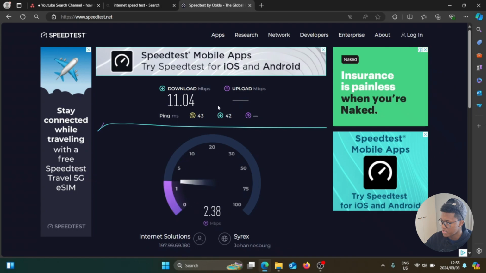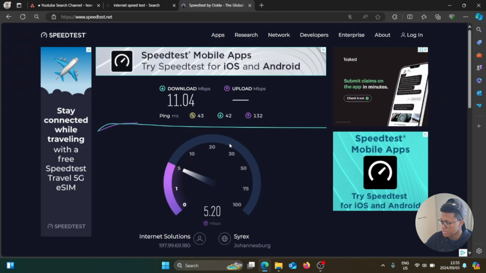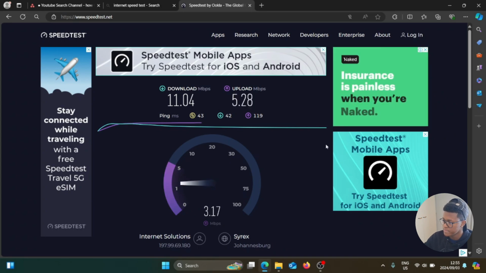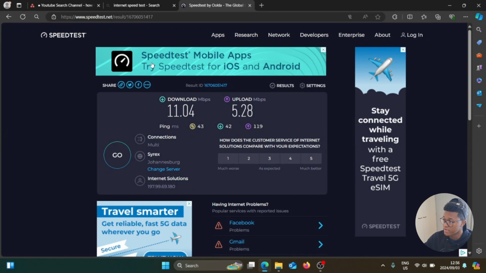Okay, so that's the download speed. Okay, 11 megabytes per second. And then the upload, 5.25, somewhere there. So yeah, make sure that you check your speed of your internet connection, because if it doesn't work correctly, then most likely your application won't even open.